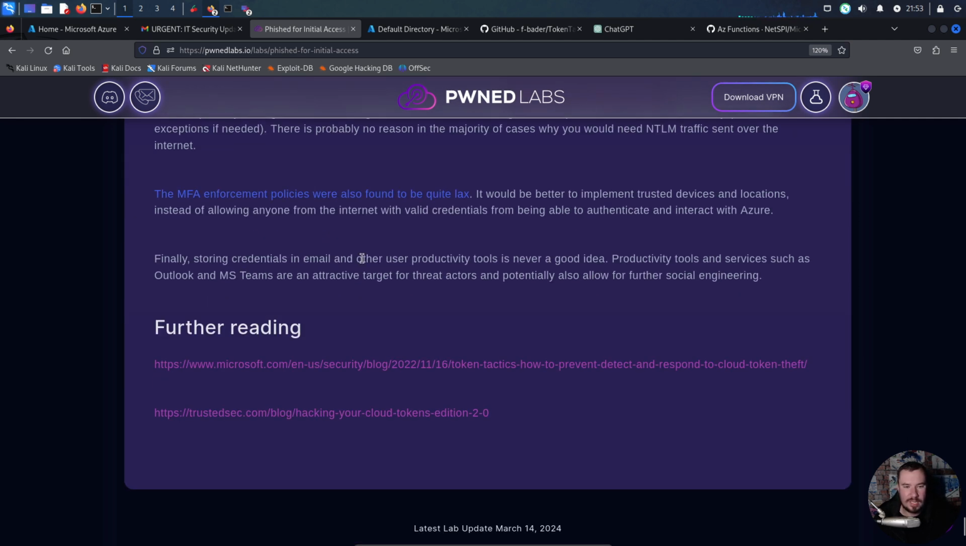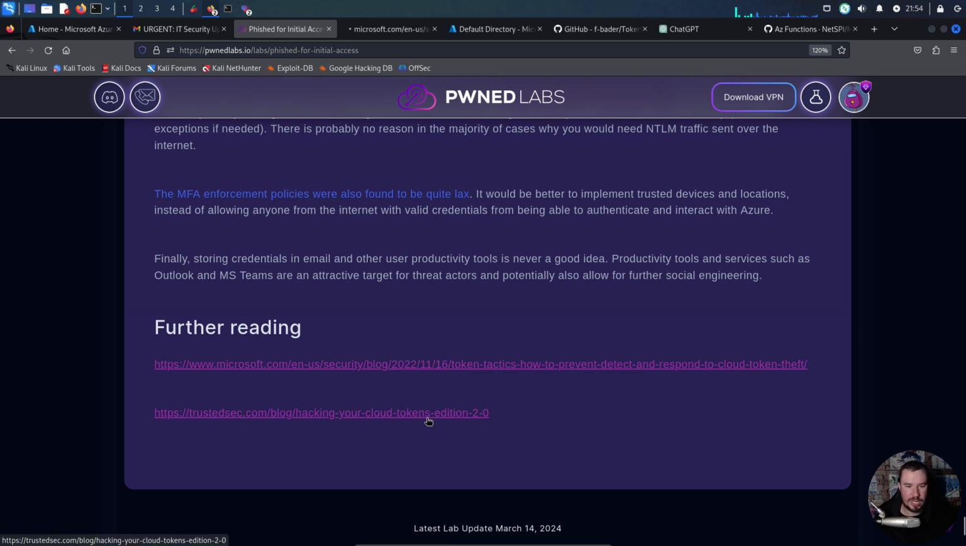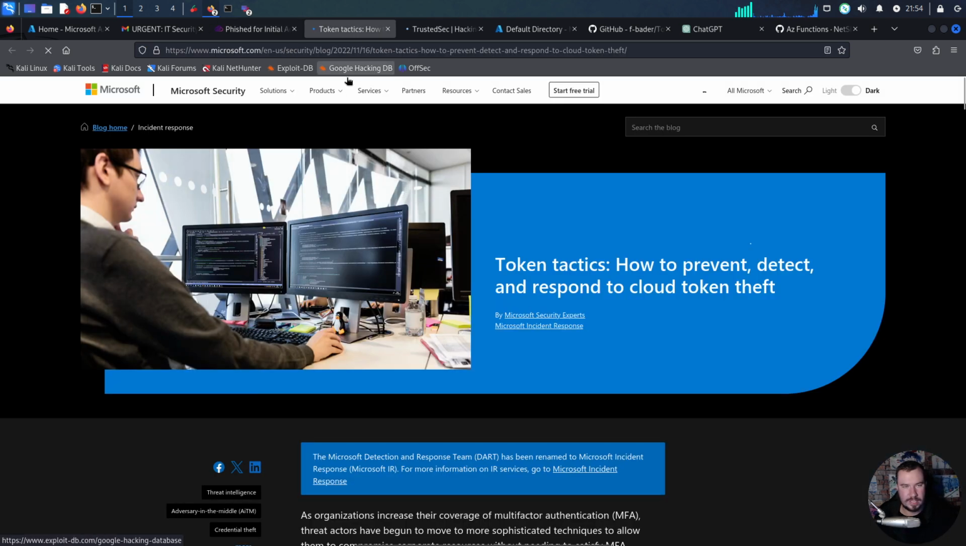Finally, storing credentials in emails and other user productivity tools is never a good idea. Productivity tools and services such as Outlook and MS Teams are an attractive target for threat actors and potentially also allow for further social engineering. Absolutely. Let's check out some of these blogs. We'll just quickly skim through them.